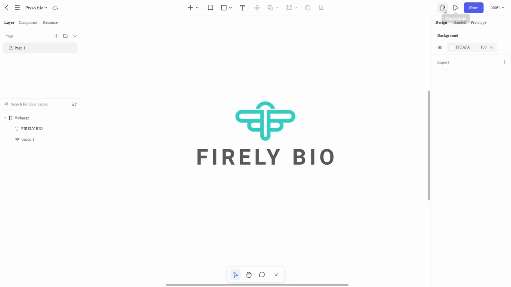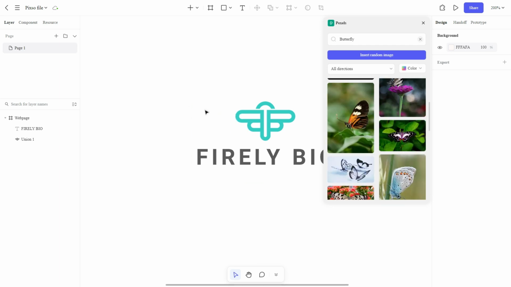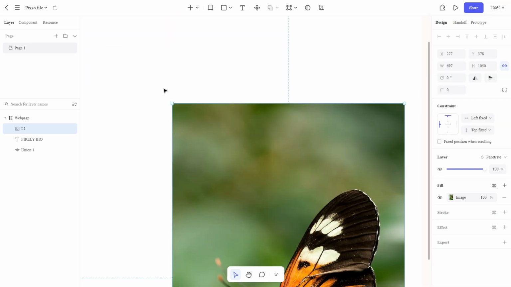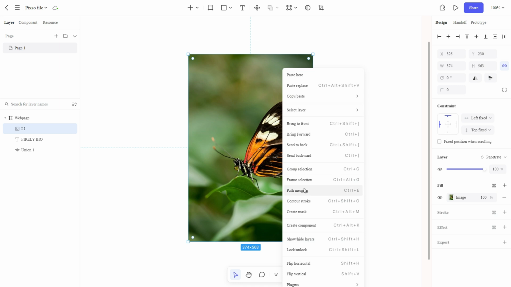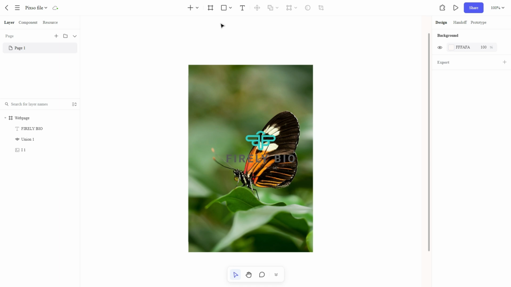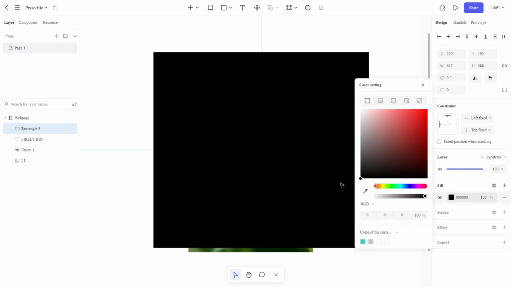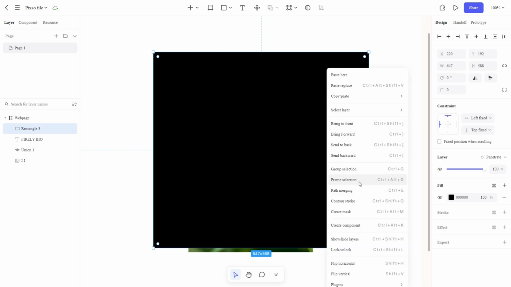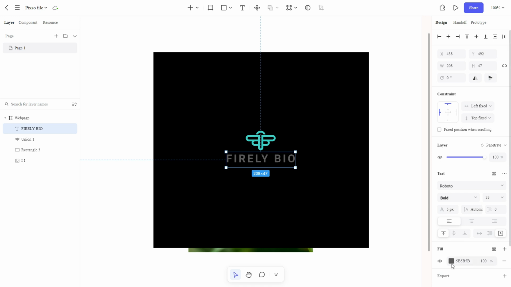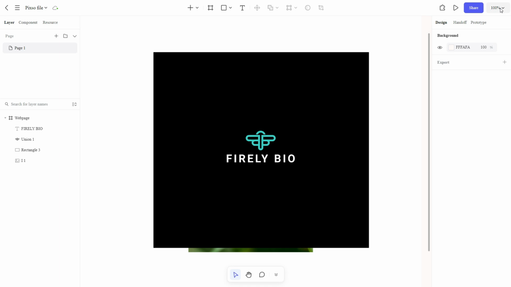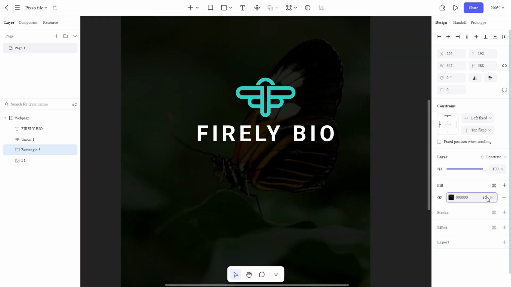Now I take butterfly images for my design background. I think this image is good. Now make the image smaller according to your artboard. Send the image back. And take a rectangle tool, and take a square. And change the color into black. Okay, that's good. Send it back. Change the logo name color into white, so that it can be easily readable. Also select the background color, and decrease the opacity of it. I think this is good.